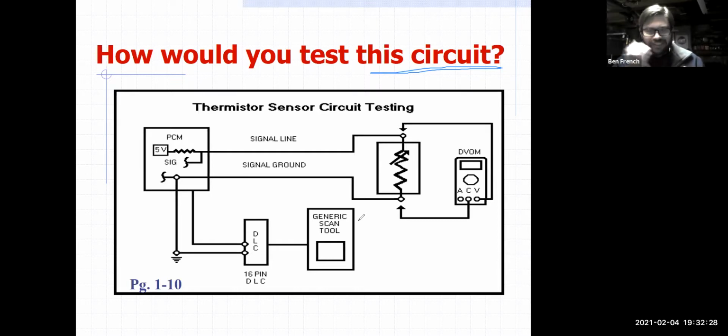Imagine you're like, oh man, I think I got a fuel injected car. It's got this temperature sensor. I think there's something messed up with that thing. I have a multimeter and I have my ELM interface. What am I going to do? What do you guys think?